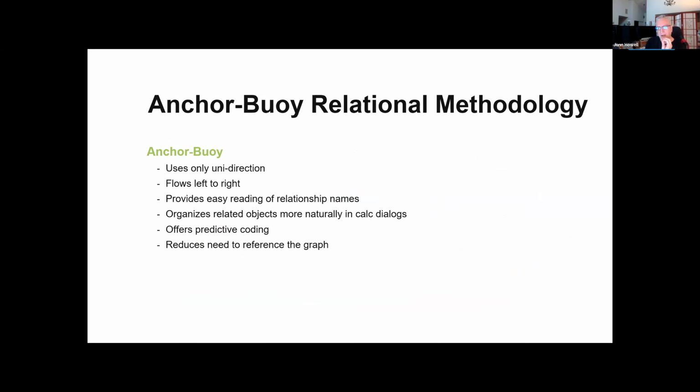You'll have to reference the graph much less, because very quickly you'll get an intuitive understanding of the names. I can look at any string and know immediately what it means and what the context is. So you'll really reduce your need to ever reference the graph once you've coded it correctly. It allows you to do muscle memory. That's part of the predictive coding, where you can use the same type of path names and in scripts just flip things around very quickly. And those of you who have attended Under the Hood sessions know that anchor buoy is considered one of the faster, higher performance relational models.